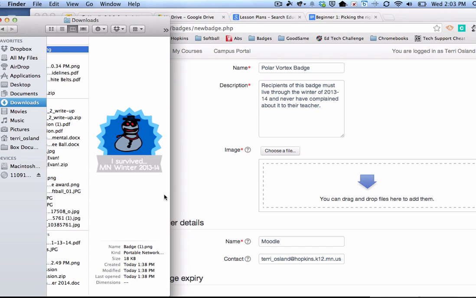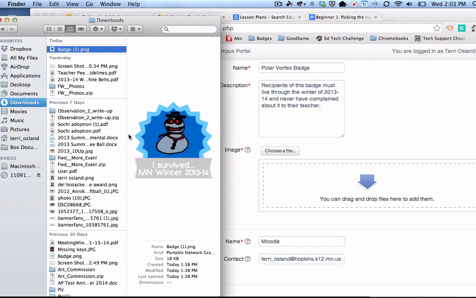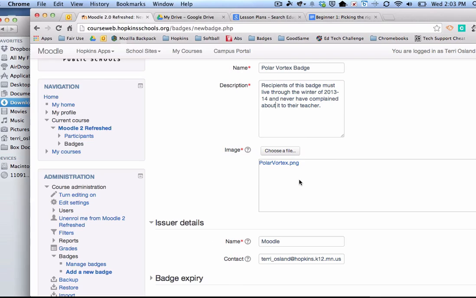So I'm going to single click on it, and then single click on it again after I pause so I can call it Polar Vortex. Then I click off of it to accept the name. All right, I drag and drop it on top of there, and that is done. Now, teacher name should go here. So I'm going to type in Terry Osland. And I don't like the underscore or the hopkins.k12.mn.us because we're trying to wean off of that. So I'm going to do hopkinsschools.org.